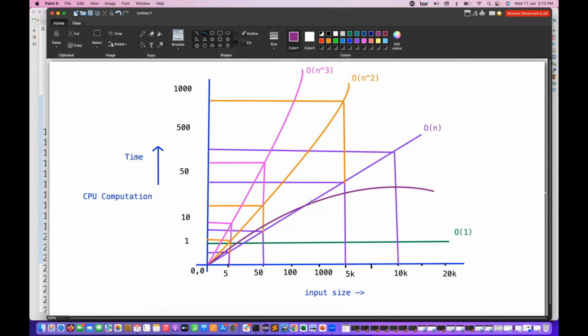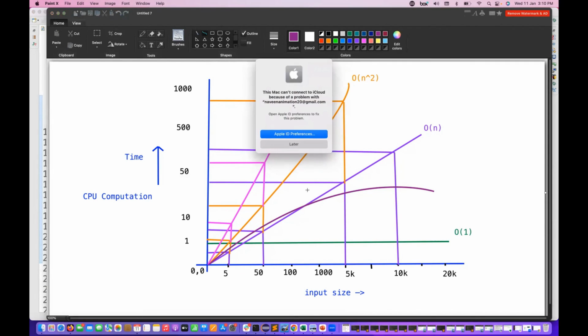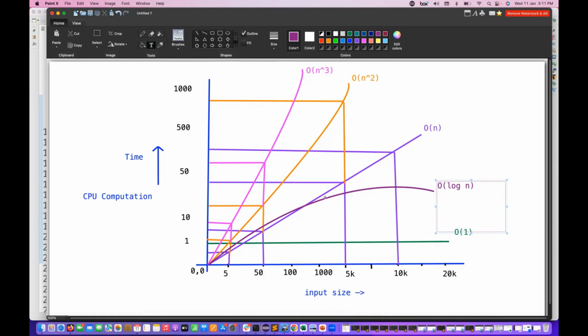Let's say tomorrow you have 32,768 elements, it will perform only 15 iterations. So you have to draw the graph accordingly like this, and just below the O of n that you have to draw it. Remember this thing. Don't draw the O of log n over here, not on the left hand side of O of n. It will always be on the right hand side of O of n.